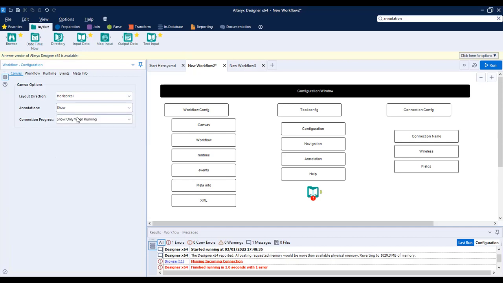In the same way, let's say I have a data pipeline, and when I hit run, it flows through input, through transformations, and through data blending, and finally to the output. If you want to see the progress of our connection, we can use this option, show only when running, or show it or hide. We can use these canvas options.